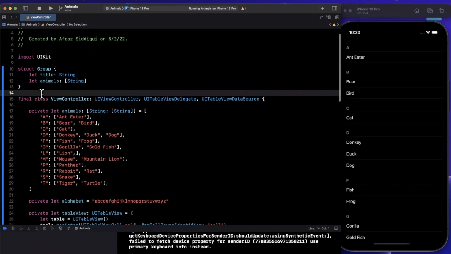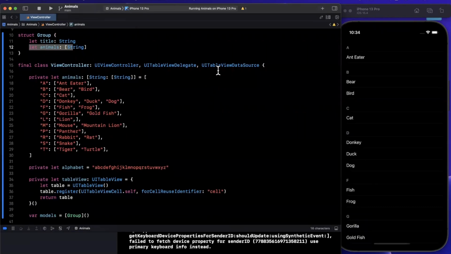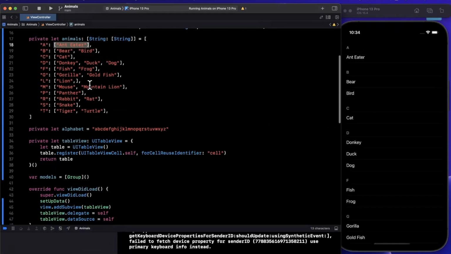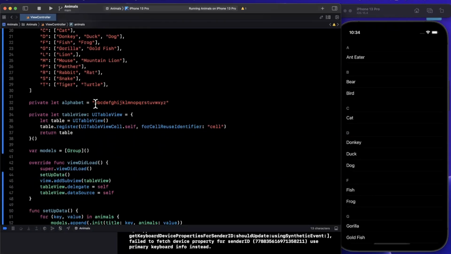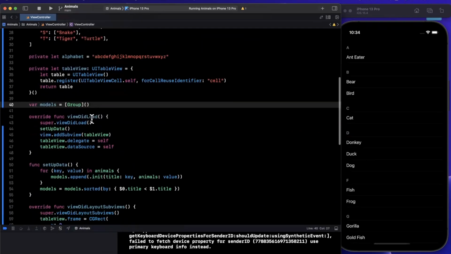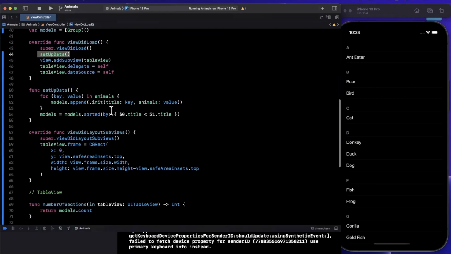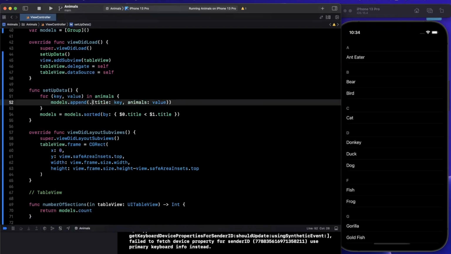First up, we have a struct which represents a section I've called a group with a section title and an array of animal names. Our view controller conforms to the table view delegate as well as data source. We've got a dictionary of letters and arrays, an array, rather, respectively for each letter with animal names in them, grouped by their letter, of course. We've got a string for the whole alphabet that we will be using momentarily. We've got a table view and an empty mutable array of models. We set up our data by looping over every single element in our dictionary and just creating one of those group structs that I mentioned 2 seconds ago.